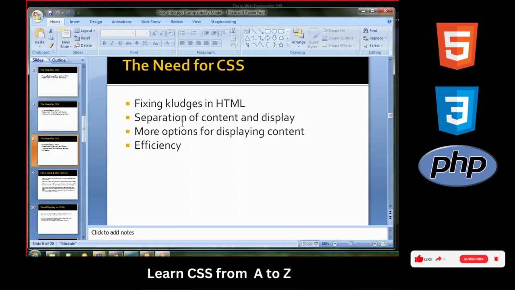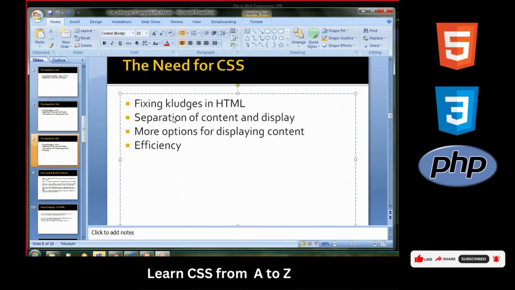And the huge benefit is that you can separate the content from the display. You can have the content part handled by the HTML and the displaying part handled by the CSS, right? So this basically fixes the HTML styling issues, where you repeat the code multiple times to do the styling.